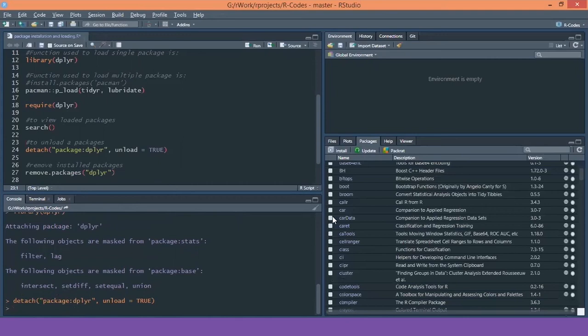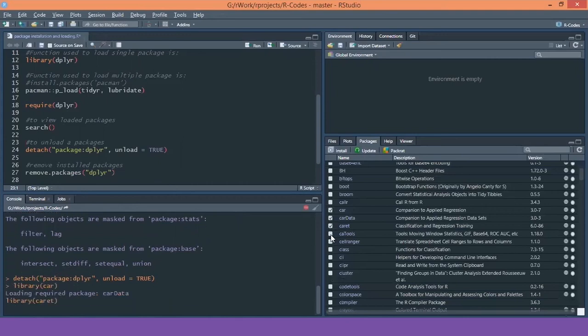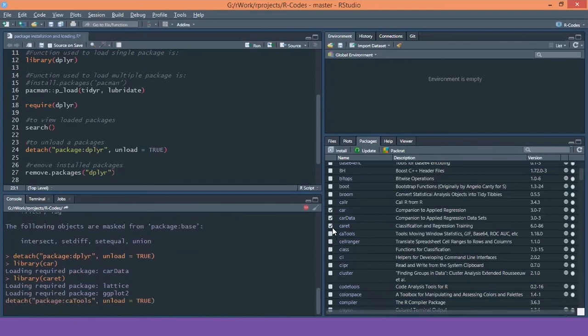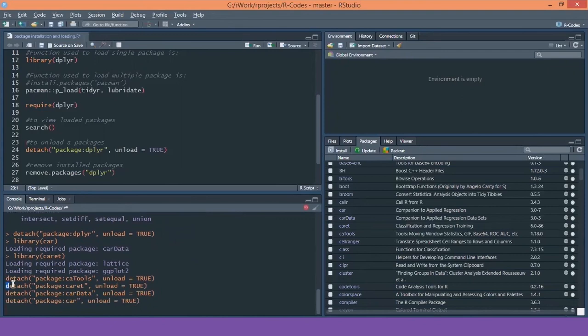Similarly, you can do it for multiple packages in one go. Like if I want this package, this package, this package, I can tick them together and they will be loaded in my session. Similarly, I can detach them. You can see the command itself, it is running in the system.